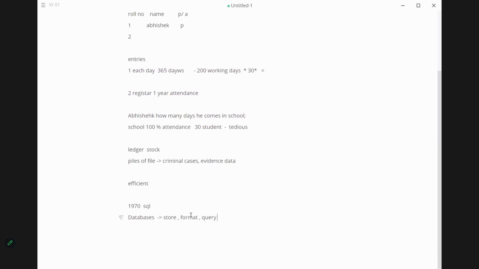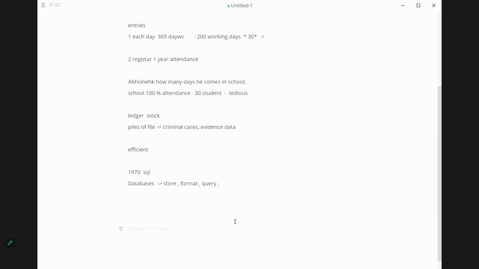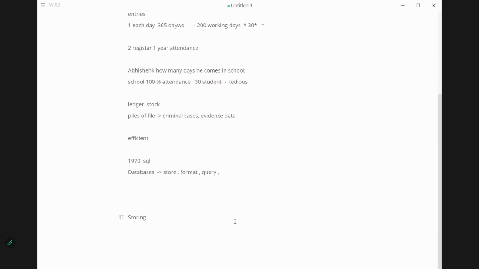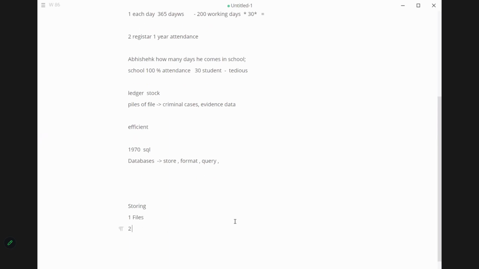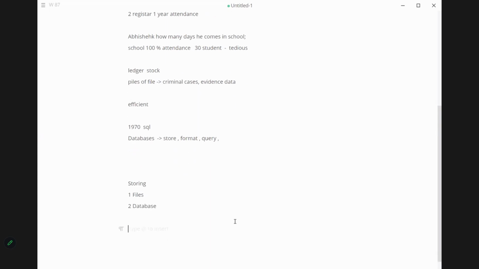There are certain factors that make it more efficient compared to your manual process. Now there is one more thing also: storing. Storing can be done in two ways. First is your files, and second is your databases. So we are talking about storage right now.